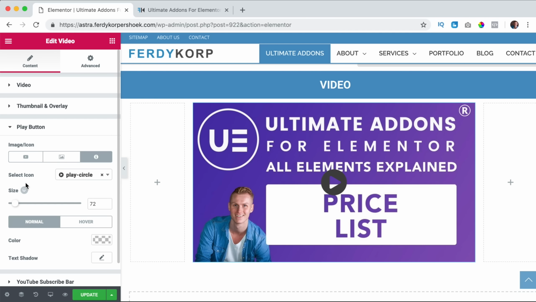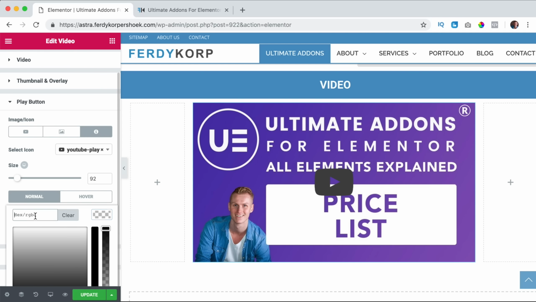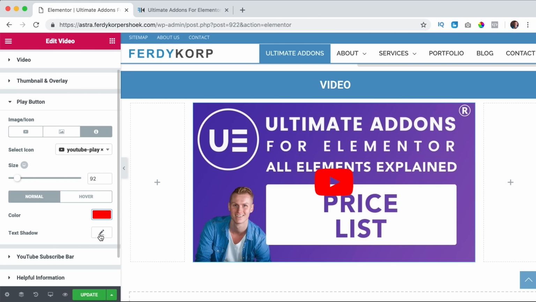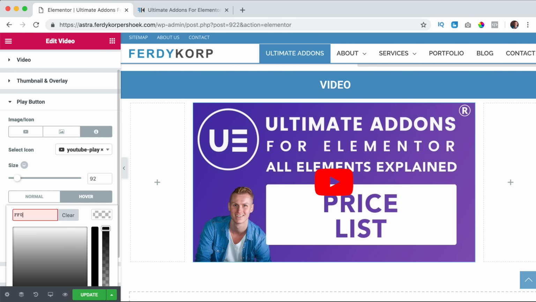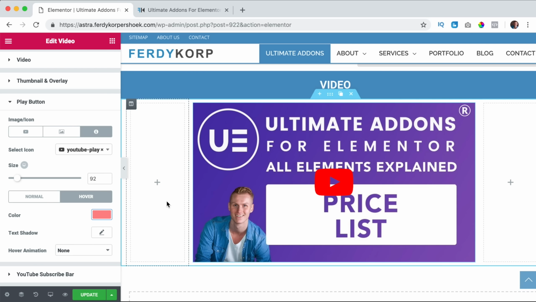Then we have the play button. I really don't like this one, play circle. So I search for YouTube, and I want to have the YouTube play button. I want to make it a bit bigger and the color is FF0000. That's a YouTube color. And we can have a text shadow and all that stuff. We can have a hover color, again, FF0000. And I can make it a bit transparent or a bit lighter. So when you hover over it, the color changes.